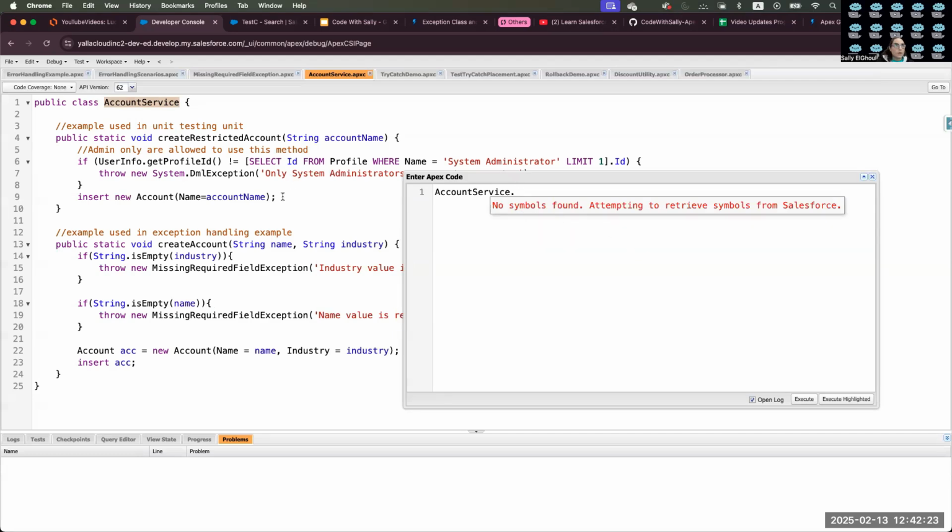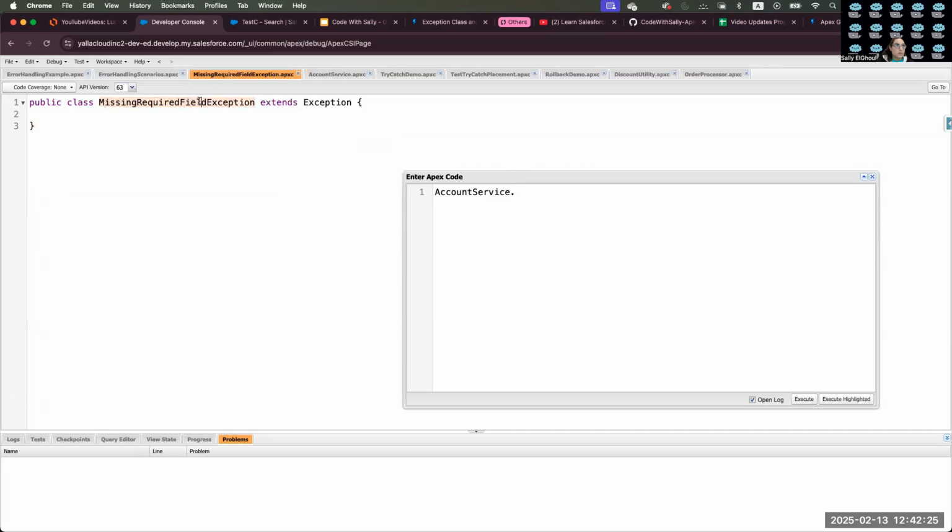Missing required field exception, there isn't a question. This is a class. Missing required field exception is a class. So it's a class called missing required field exception, and it extends the exception class. So it's inheritance. We are extending the main exception class with our custom exception now.